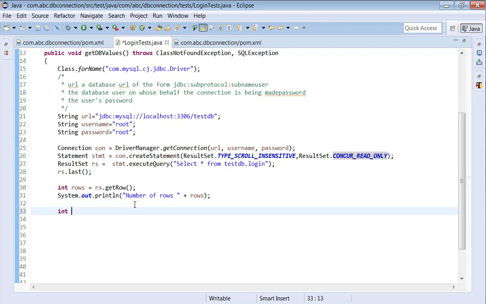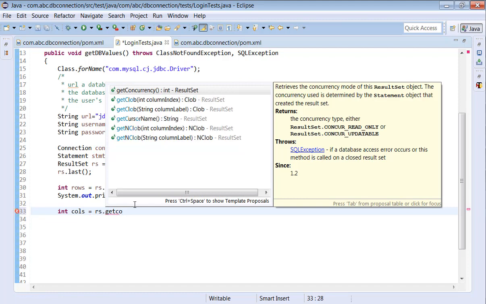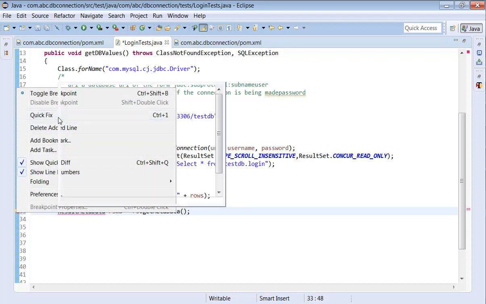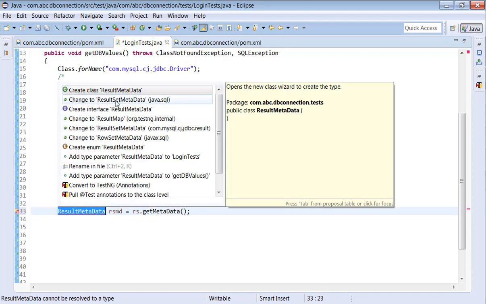Next point, we need to get the number of columns. Do we have any method to get the number of columns here? ResultSet dot... there is no method available to get the number of columns. I even tried get col, nothing is available. So in that case, we have to use a new class called ResultSetMetaData, RSMD. You need to get the metadata using resultSet.getMetaData. If you get the metadata, it is easy to get the number of columns.